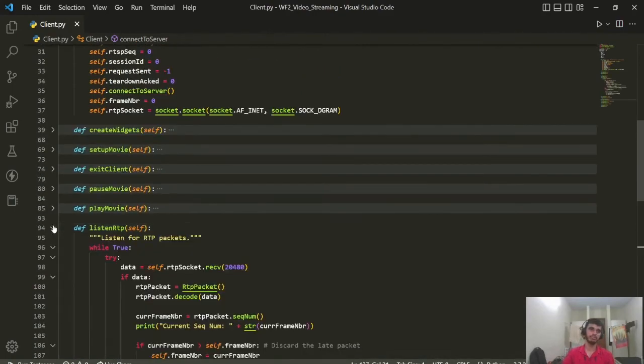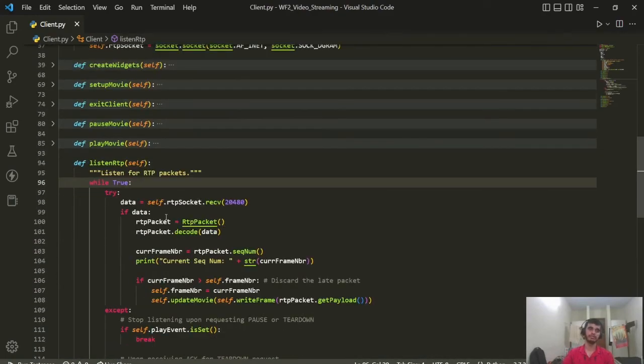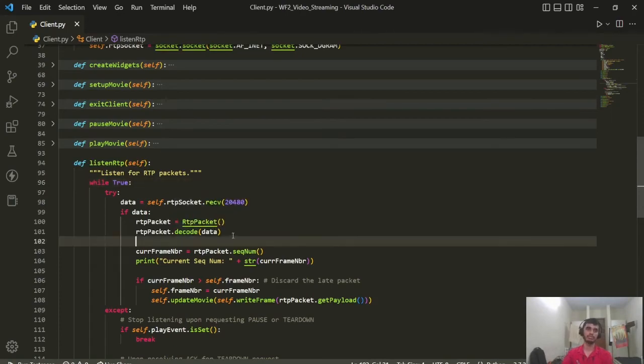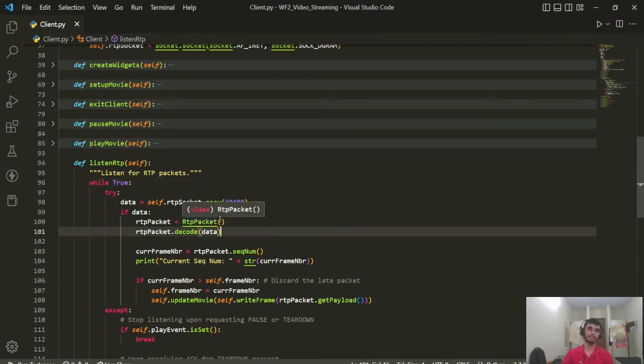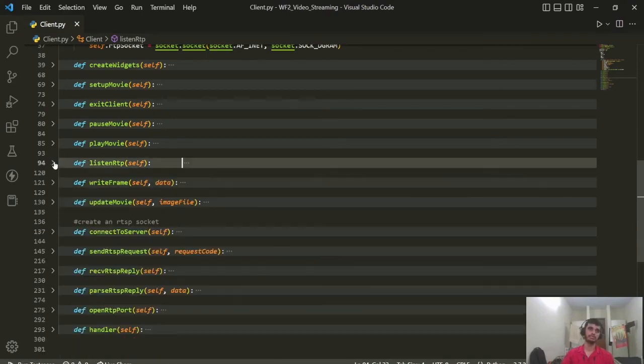Here, the listenRTP function will wait for the incoming RTP packets, and when any data is received, it will parse the data, decode it using the RTPPacket class, extract the video data that is present in there, and display the received data to the user.